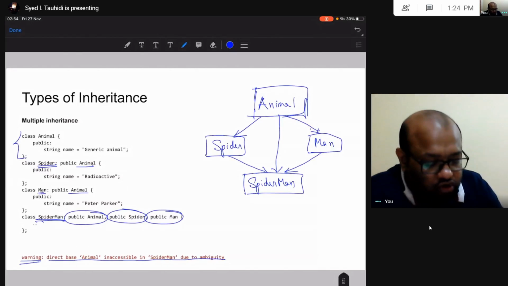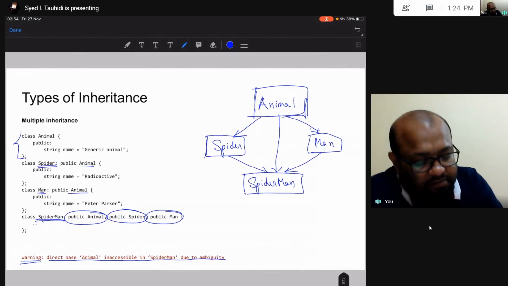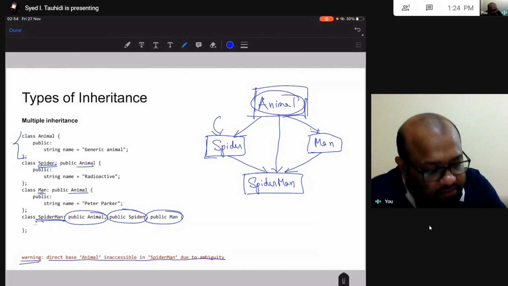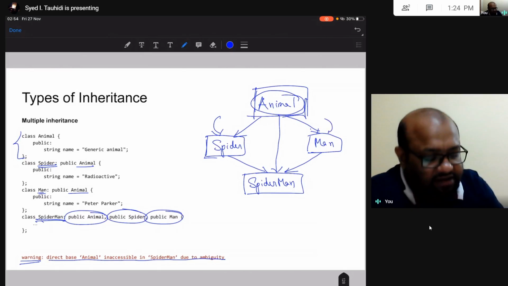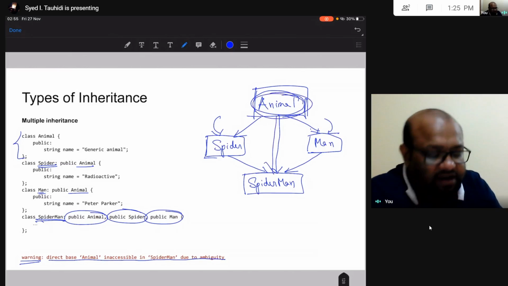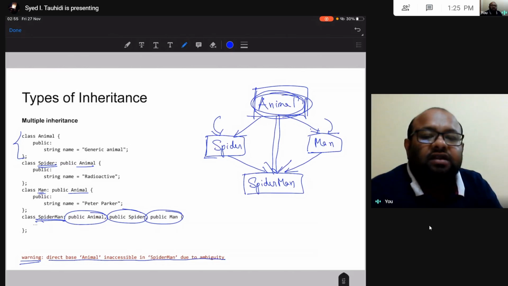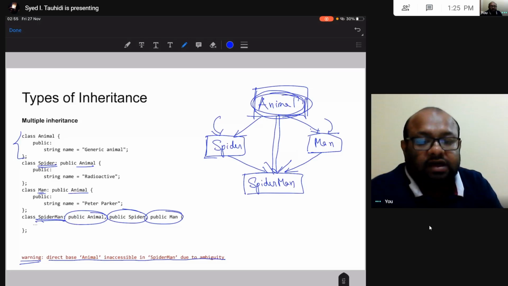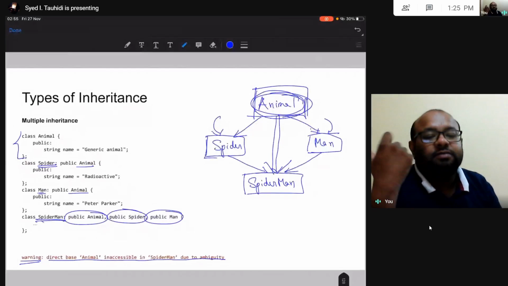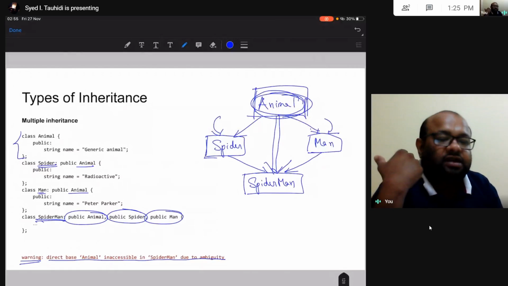All right. So what does that mean? That means this animal is there in my spider class. The animal is there in my man class. I cannot directly use this animal in my Spider-Man class. This animal I will not be able to resolve. Where is this animal coming from? Is it coming from spider class? Is it coming from man class? Or is it coming directly? I am not allowed to use animal directly. I am getting this warning.